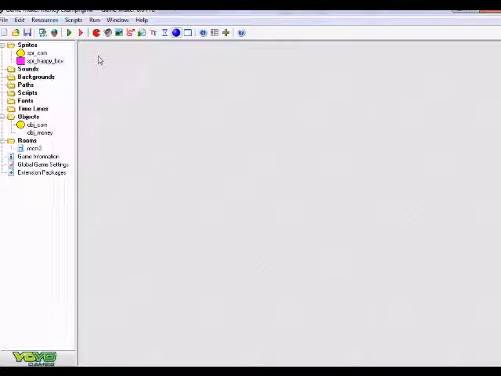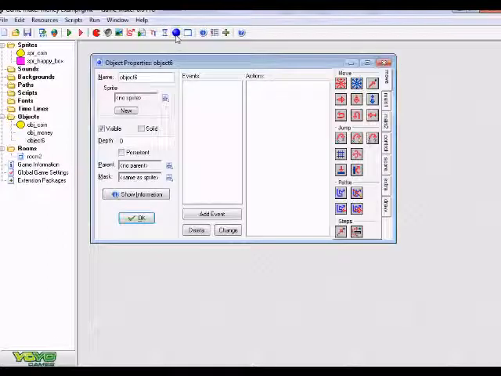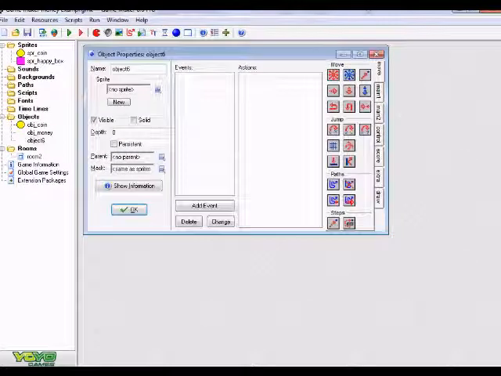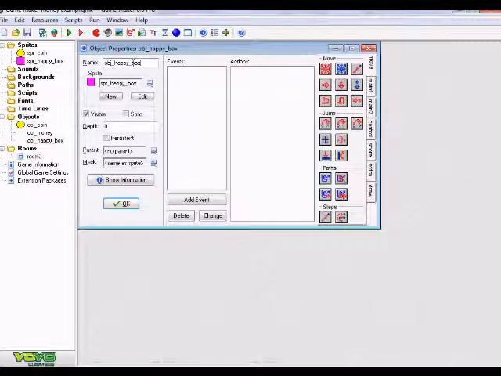Now I'm going to create an object for that sprite. Just go up here to the blue ball, create object, and I'm going to name this OBJ underscore happy underscore box. Where it says no sprite, I'm going to click there and choose my happy box sprite. What I'm going to do now is create it so whenever you click on this box, it asks you a question like, would you like to purchase this, and then it will take away your money and give you something in return.